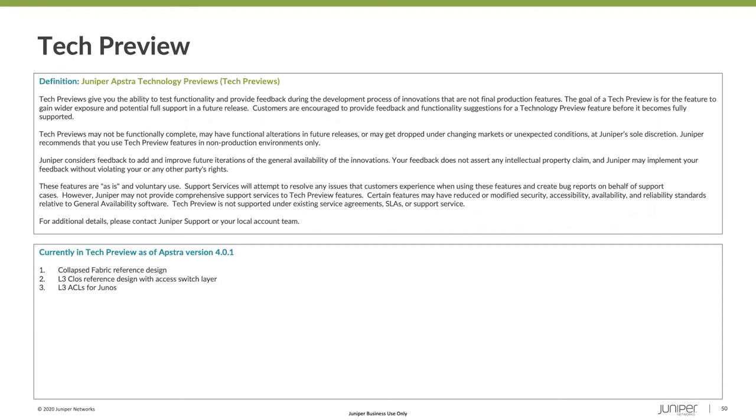Tech preview features usually go into GA shortly after being announced, and then it's fully supported, and JTAC will have whatever happens.